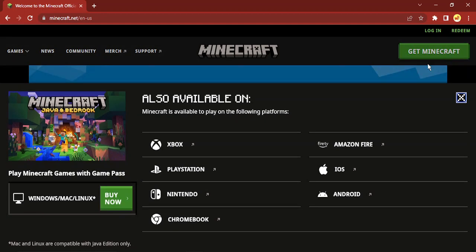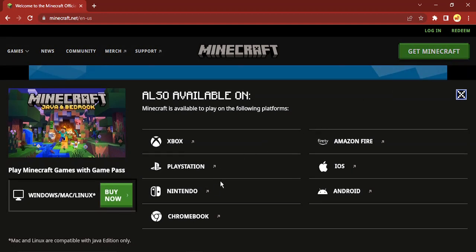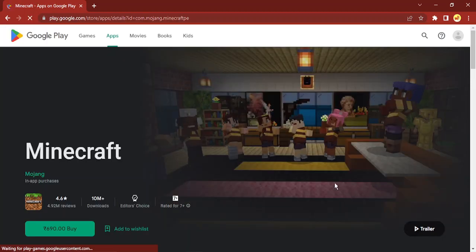So you can simply click on the Get Minecraft button. Once you do that, you will see that you can play Minecraft with the Game Pass on different versions of your system like Windows, Mac or Linux, or you have different platforms on which you can download Minecraft. So I'm going to show you for Android. So let's just click on Android.